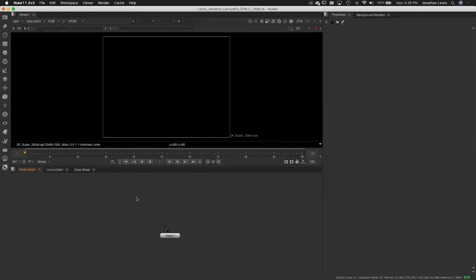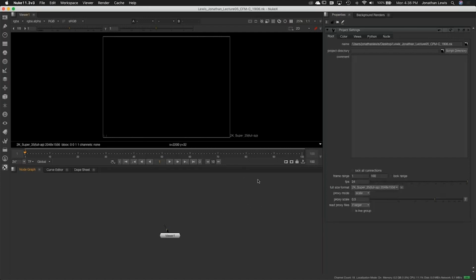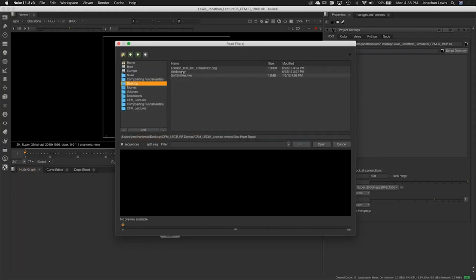So we're going to start with the 1 point. Now I'm going to leave my project settings where they're at because each one of these assets are at different frame length and different resolutions. So we'll just need to be aware of that when we're working. But I am going to go ahead and read in the 1 point track.